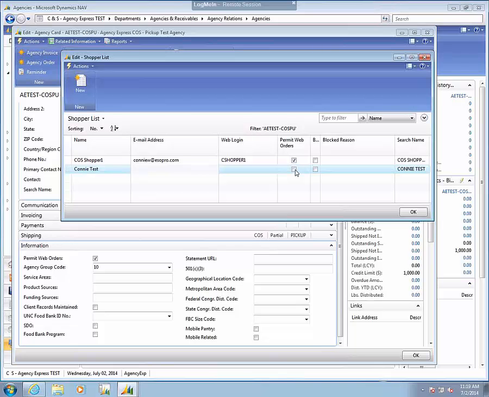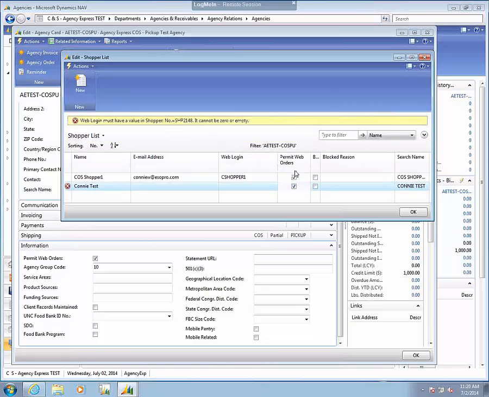And as I mentioned before, if you don't enter an email address or web login and you select Permit Web Orders, you will get an error message. And it says that the web login must have a value, and you'll say, well, I don't know what this number is here, but that's the number that's assigned to the shopper behind the scenes. And we're not currently displaying it on this screen, so you don't see the shopper number, but it's telling me that the web login must have a value. So this field here must have a value.